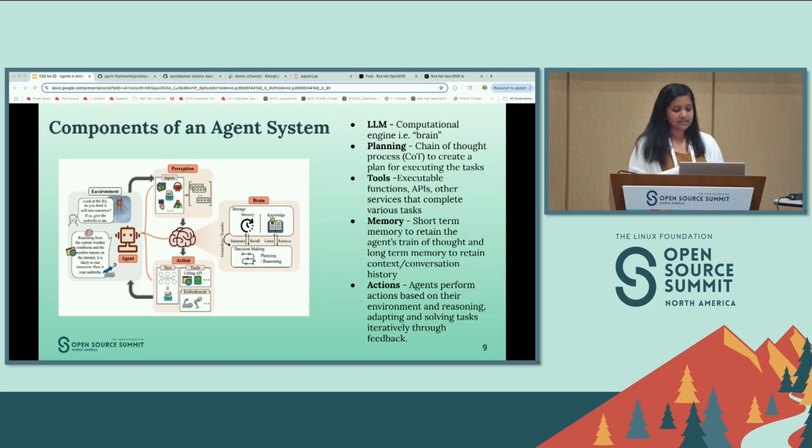And the last component is the action. So finally, what action do I want my agent to perform? Whether it's sending out an email, sending out a Slack thread, booking those flights, booking those hotels, whatever it is, those are those additional actions that these agents can take on behalf of the user.